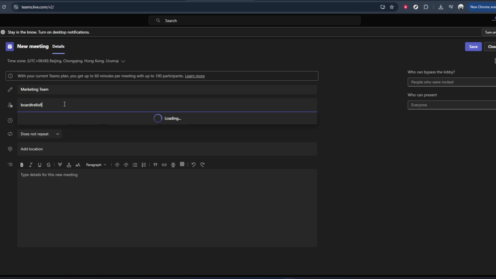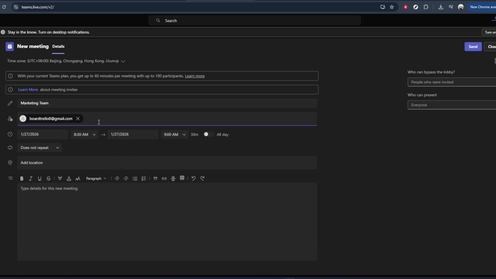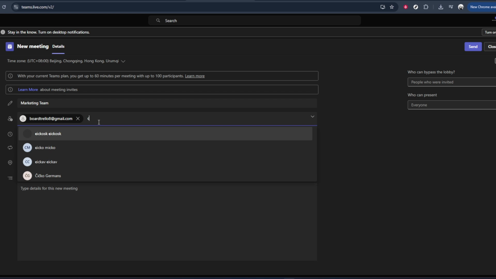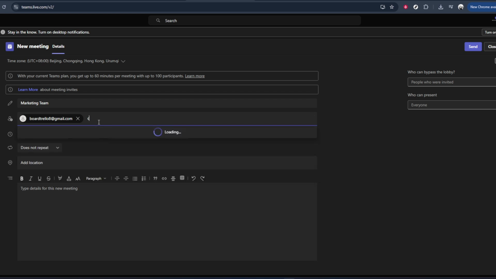Now, let's fill in the meeting details. First, give your meeting a clear and descriptive title so everyone knows what it's about at a glance. For example, instead of just meeting, you might call it Weekly Project Update or Client Onboarding Call. Next, add the required attendees by typing their names or email addresses into the invite field. Teams will suggest contacts as you type, and you can select the right people from the list.